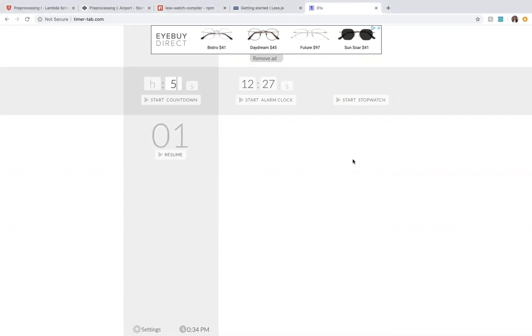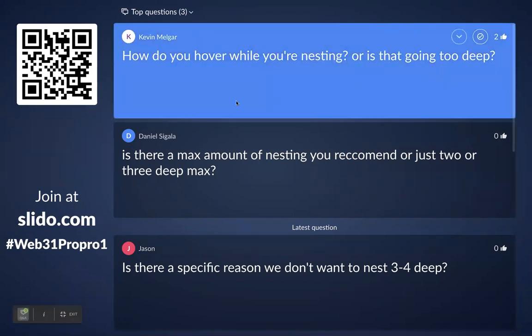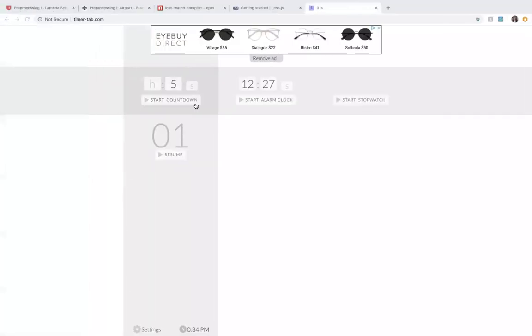All right, welcome back, Web31. Let's answer some questions. Kevin asks, how do you hover while you're nested, or is that going too deep? Great question. Let's do this together so you can see an example. It's not going too deep. I would definitely nest a hover. That is a great thing to nest.